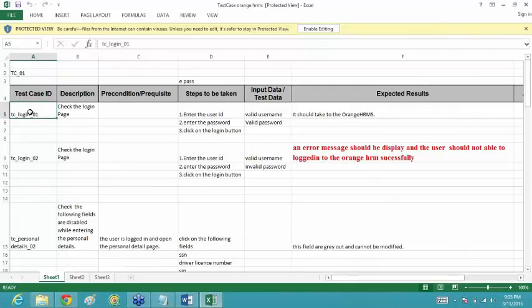So your test case ID is tc_login_01. Check the login page. The steps: enter the user ID, enter the password, click on the login button. Valid, what is that valid username and password that you need to give? Okay, Saujanya.